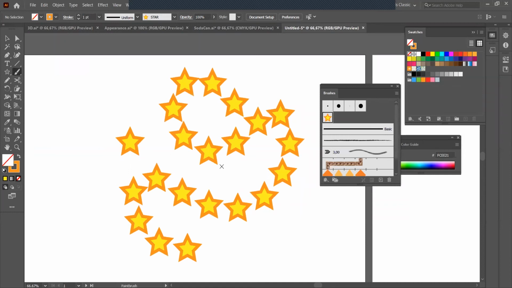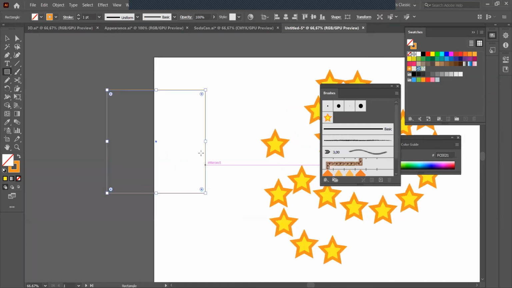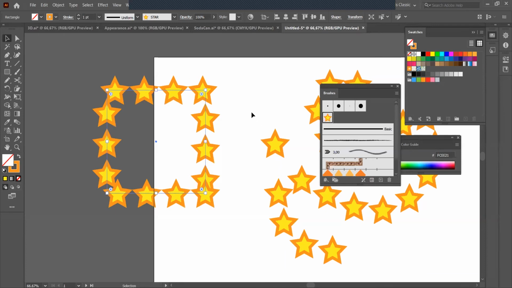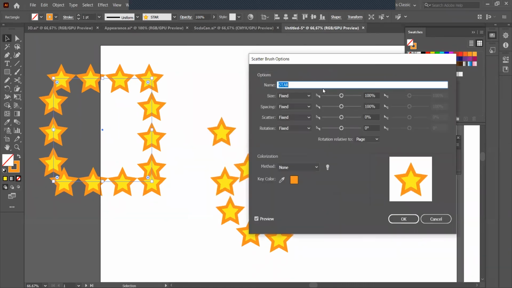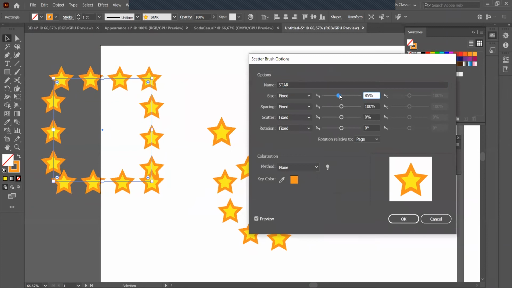Okay. Or if you have an object, and you want to apply your scatter brush to your object, you have to select your object first and then select your brush. If you want to adjust, you want to modify your brush, you have to double click the thumbnail in your brushes panel. Okay, you boleh adjust size.